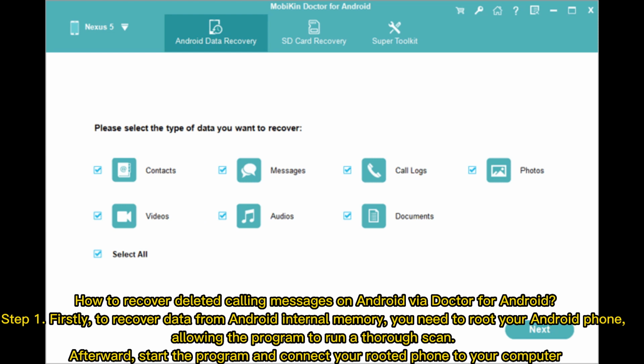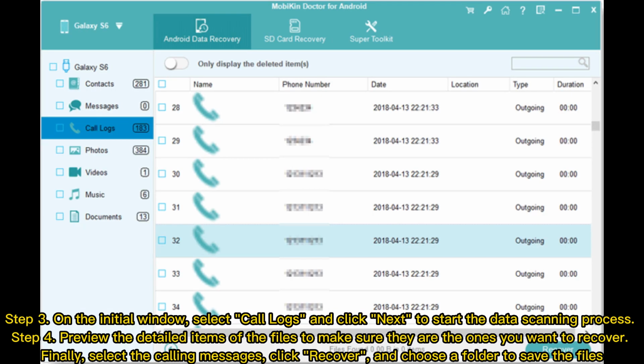Step 1. Firstly, to recover data from Android internal memory, you need to root your Android phone, allowing the program to run a thorough scan. Afterward, start the program and connect your rooted phone to your computer. Step 3. On the initial window, select Call Logs and click Next to start the data scanning process.